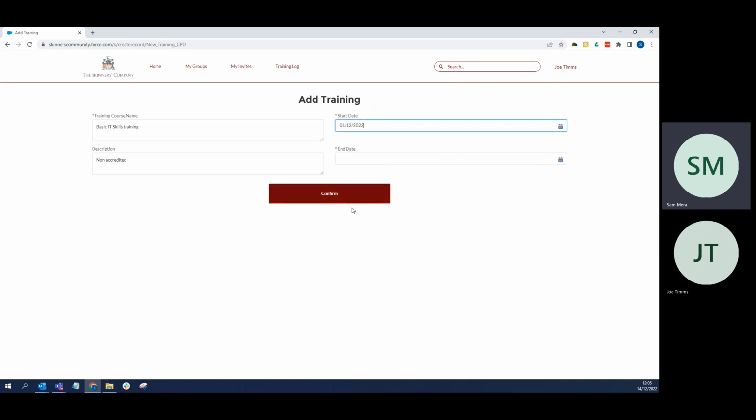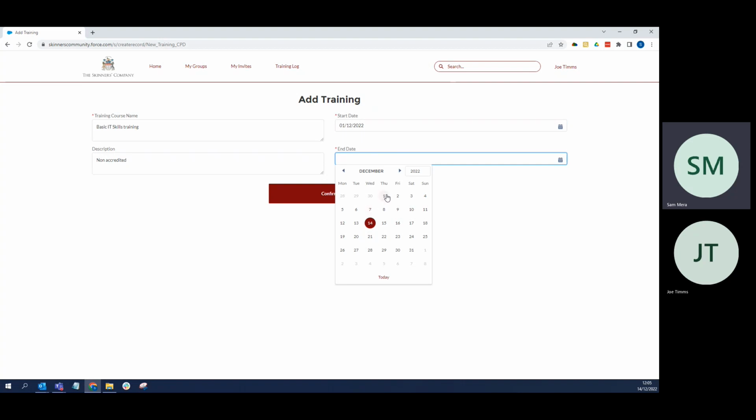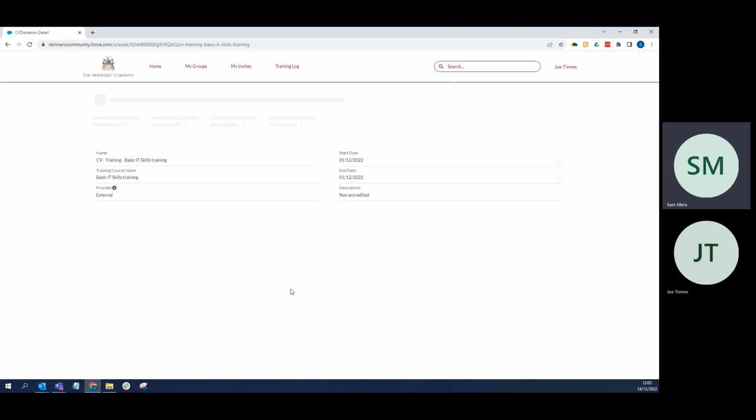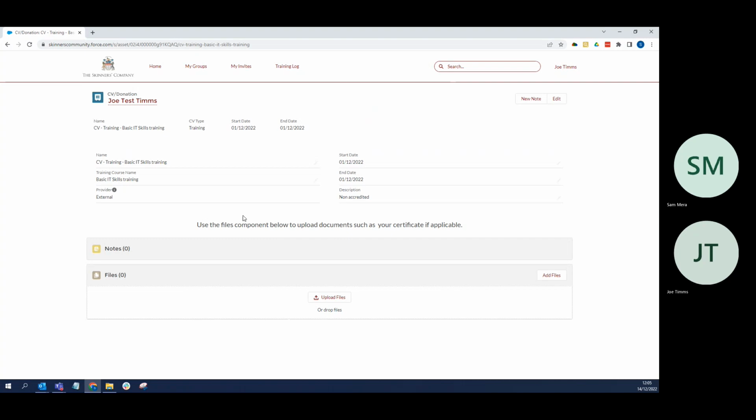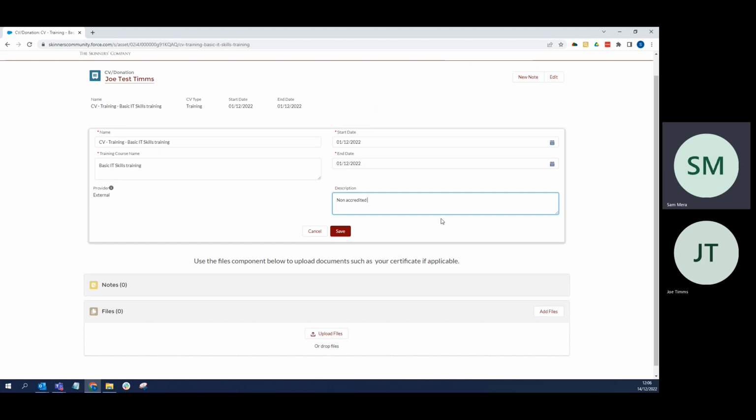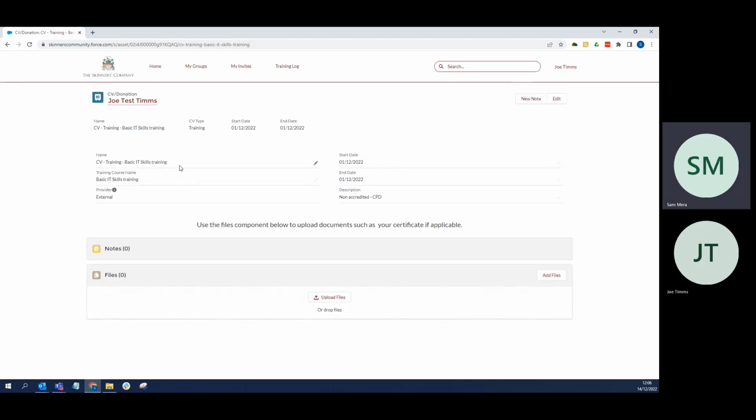So let's say maybe I did this last Thursday. I'll put my end date as Thursday as well if it was just a day thing. And then once I'm happy with that, I select confirm. And that takes me to the record that I've just created. So if I needed to make some changes, I can. I can just click on the pencil icon and I can add to the description, change the dates and so on.